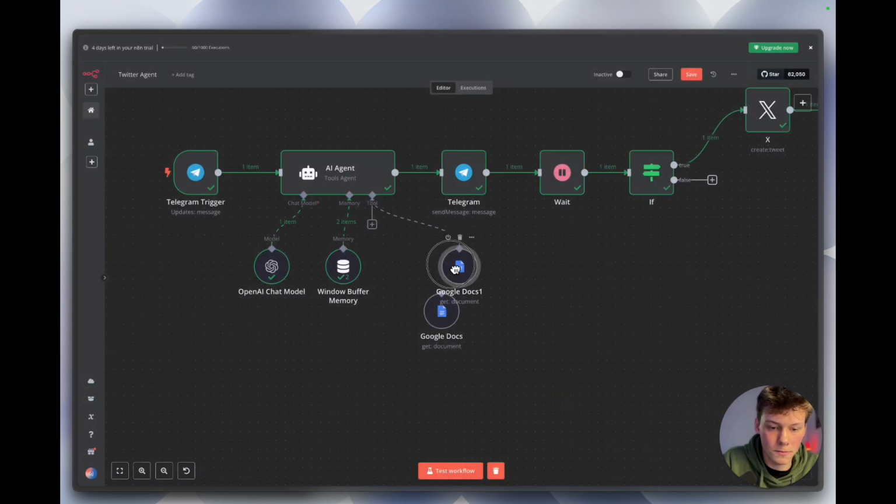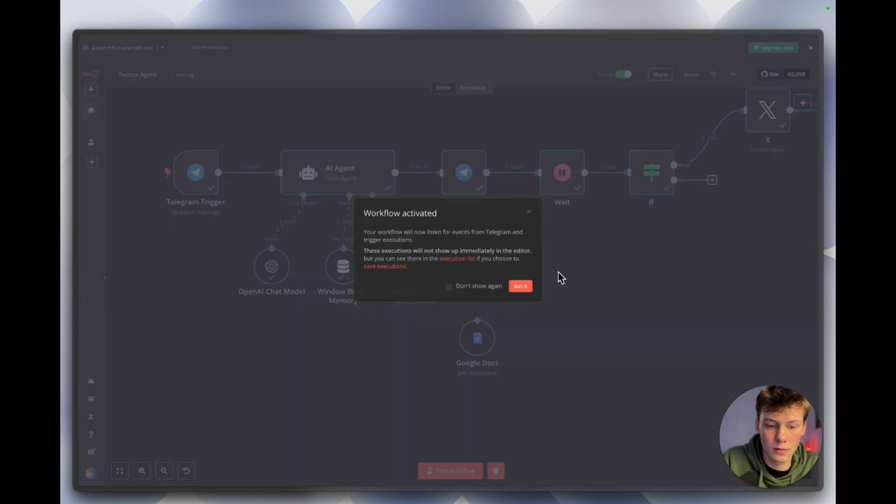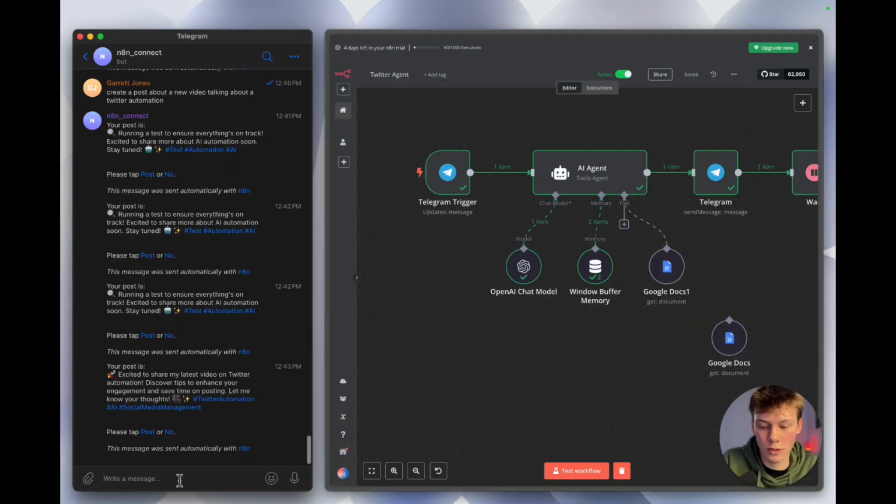So we can click out. You can see that we have the Google Doc actually set up here. So now that everything is actually connected, we can click save in the top right. And if you skipped over that, all I did was just add a tool. So you'll still want to click save in the top right, and we can change this from inactive to active. Select got it, and then we can actually interact with this agent through the Telegram.